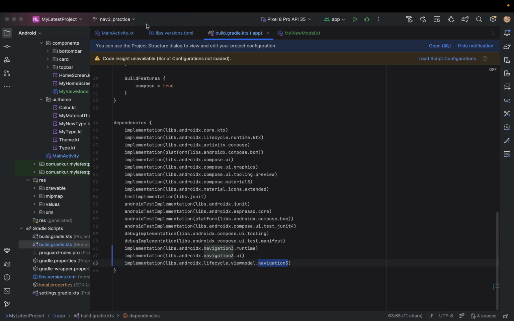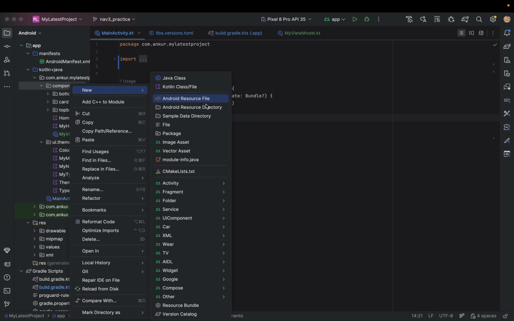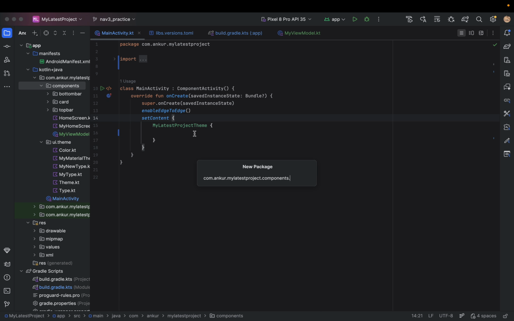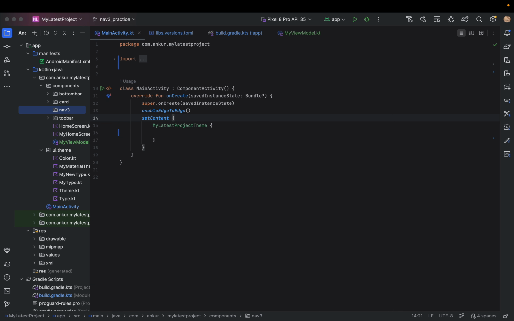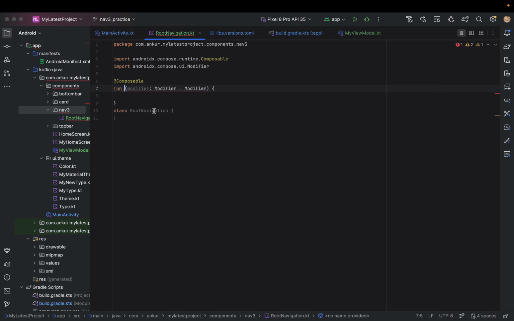So let's start with the code. First, let's create a new package named Nav3, and create a root navigation for all the screens. Root navigation, and in that let's create a composable function for this. Name it Root, and after that add something.